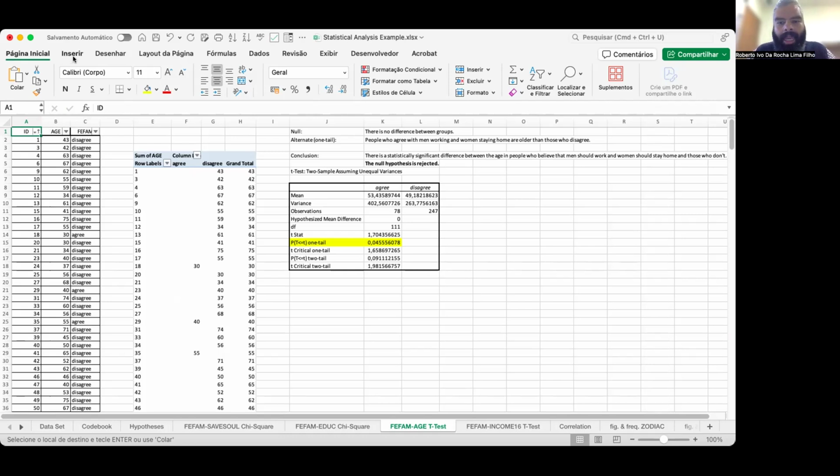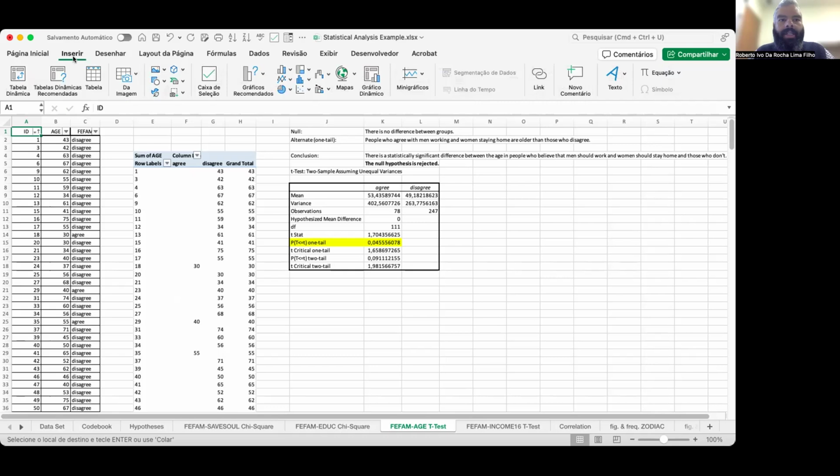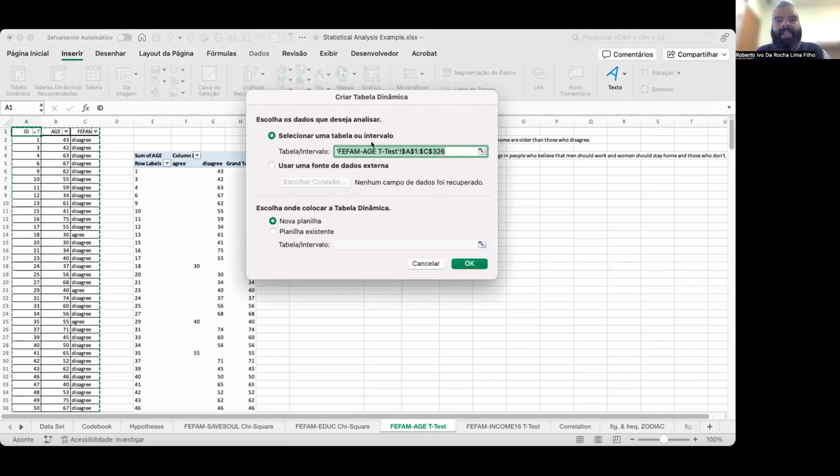In your top menu, you are going to look for Insert and then look for Pivot Table. There will be a button here called Pivot Table. There you're going to click on it and you're going to select your table. Here, it's going to select my 3 variables: ID, age, and for fun.